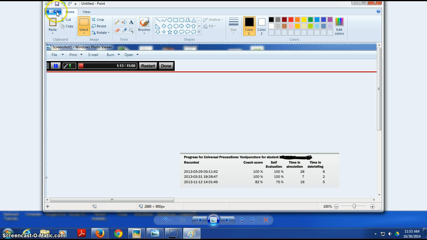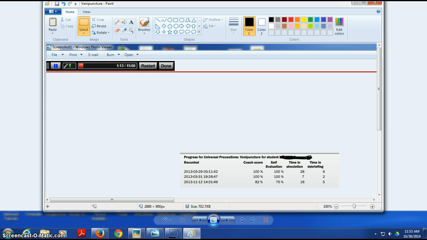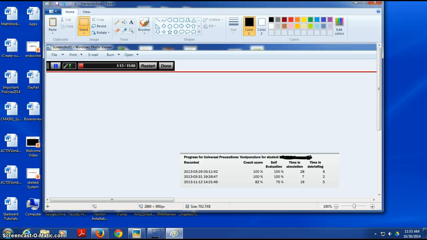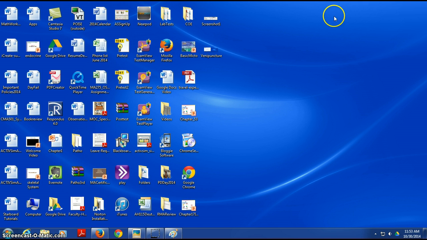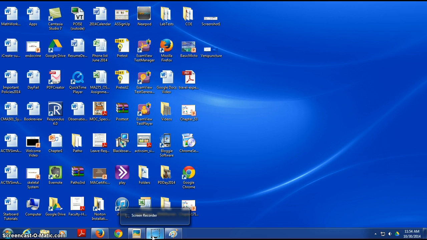All you have to do then is do a File and a Save As, give it a name, and remember where you saved it on your computer. So for example, you might call it venipuncture, and you save it on your desktop. So it'll save it there on your desktop. So when you're ready to submit it in the class, all that you have to do is go to your desktop, find that, and submit it into the class as a document that you are putting in the Dropbox.